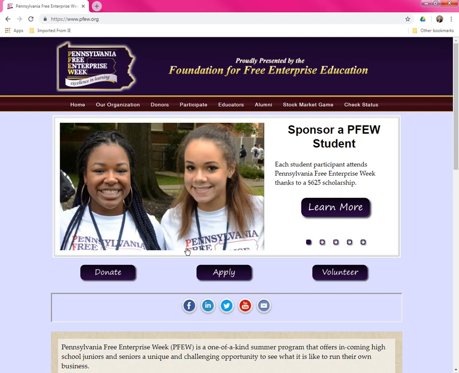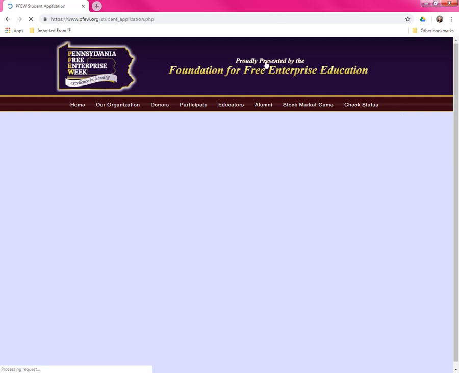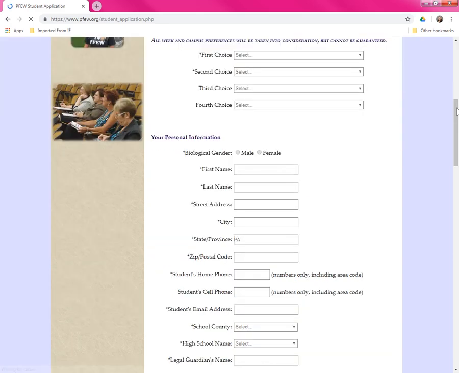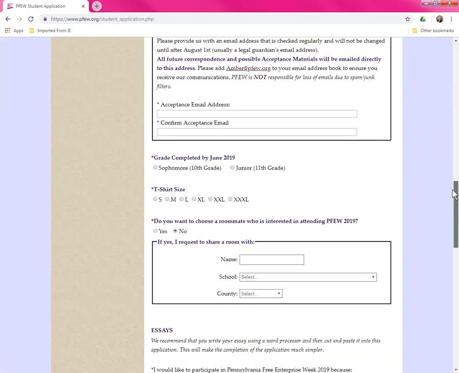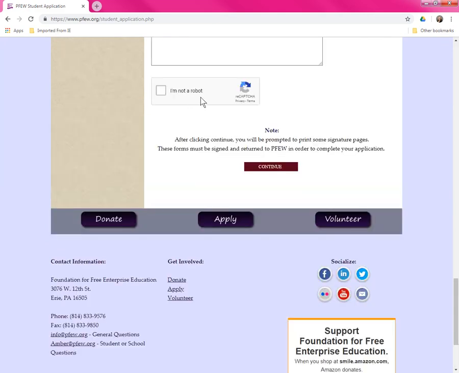So if you click on the Apply button, that will take you to the online student application. As you will see, the online student application is identical to the paper application that I just showed you, where we ask for the same information to be completed. Once you get all the way to the bottom and complete the essays, be sure to check the I am not a robot box and then click the continue button.